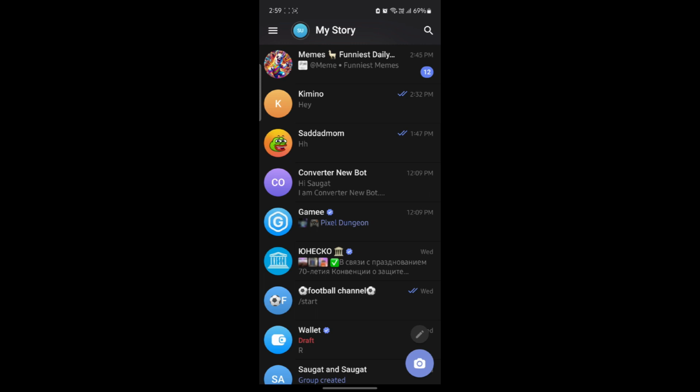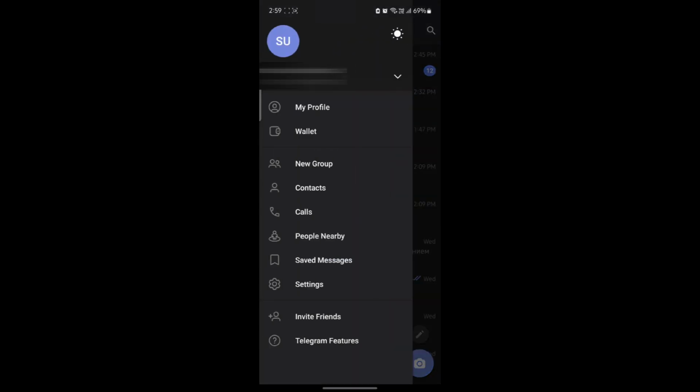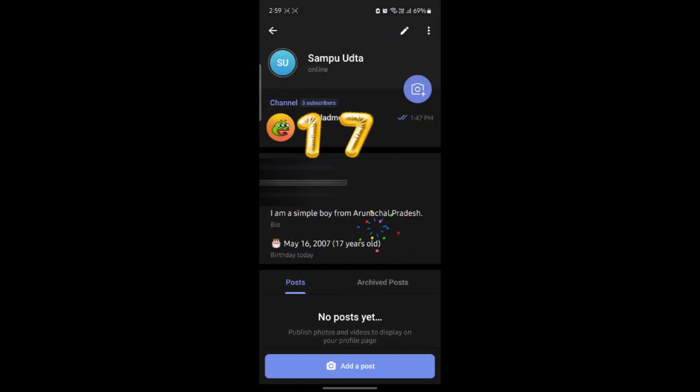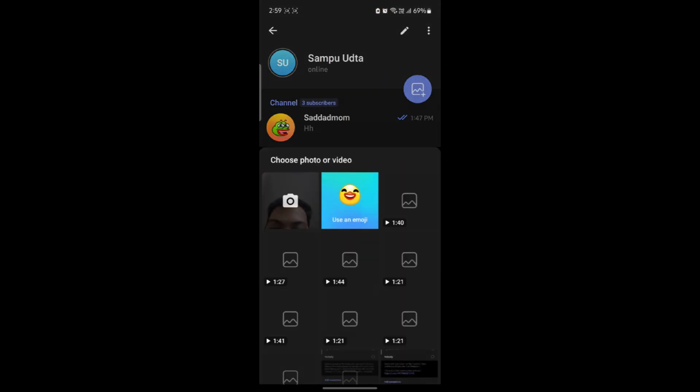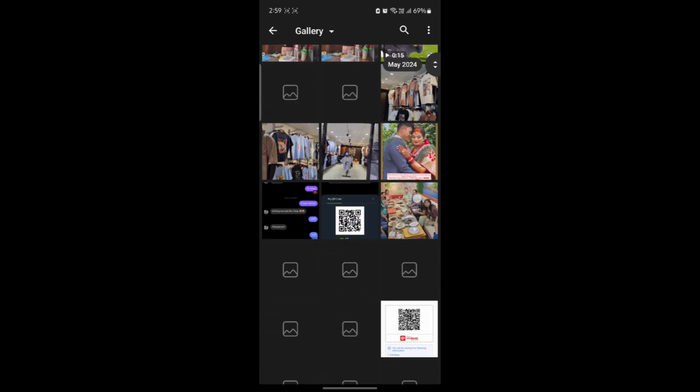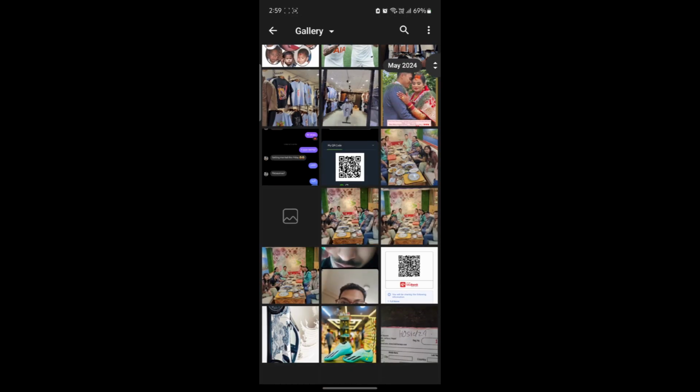Now click on the three lines which you can see on the top left hand side and go to your profile. After you click on your profile, click on the photo option which you can see over here. So after you click on photo, you can use an emoji or you can select an existing photo. So go ahead and select the photo of your choice.